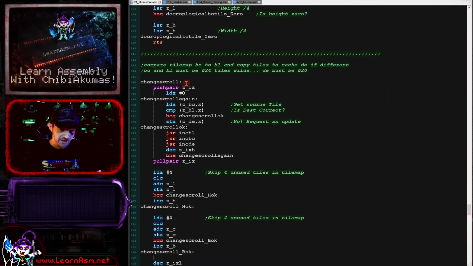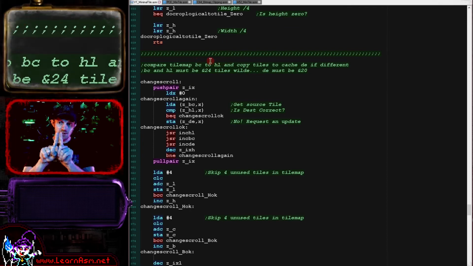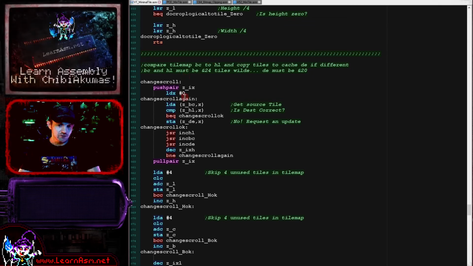ChangeScroll is basically passed two memory addresses of the source tile map, BC and HL, and these will usually be one tile apart. So if we're scrolling, this is maybe the first scroll position and this is the second scroll position, and what it does is compare the two, and if they're different, then we need to update the drawing to the screen, and so we need to write that to the tile cache. But if they're the same, then the old scroll position and the new scroll position are showing the same tile in the same position, and there's nothing to do. So we won't do anything, and that saves us some speed, which is very good.